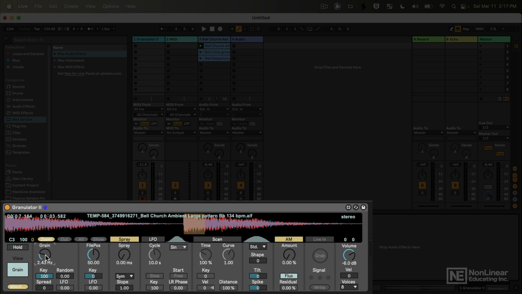If you think of the grain as a loop, then a good way to think about the shape would be in terms of the volume of the loop. Does it start at full volume? Does it end at full volume? In this case, our grains, if we move all the way over here, this area in this little graphic is showing us the current shape of each grain.